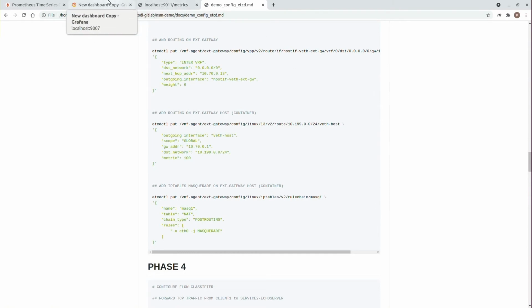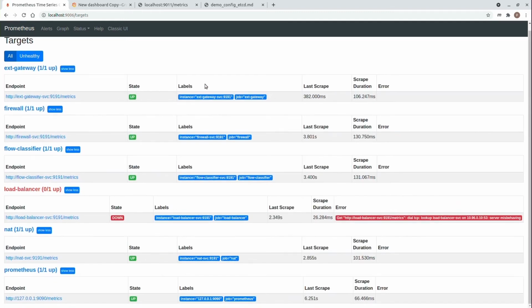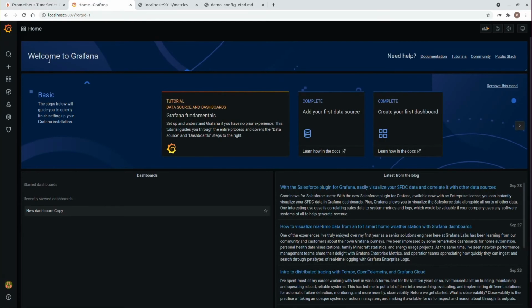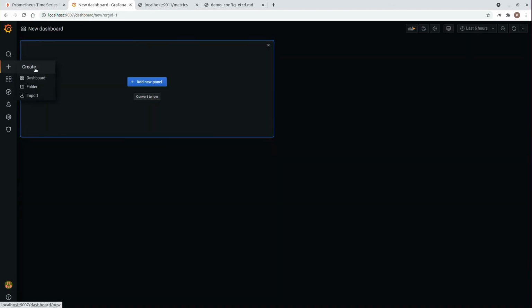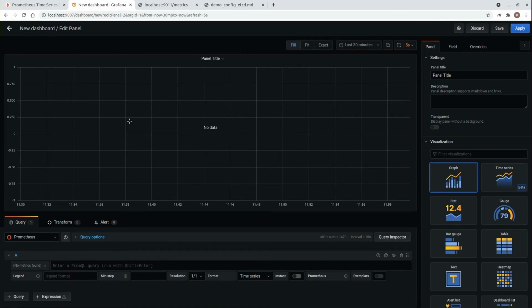Now let's check the CNF status in Prometheus. We'll refresh the Prometheus page. And then we can see that 4 CNFs are available right now. Now let's switch to Grafana Web UI. We'll define a new query. But this time we'll start with something a little bit more generic than before.